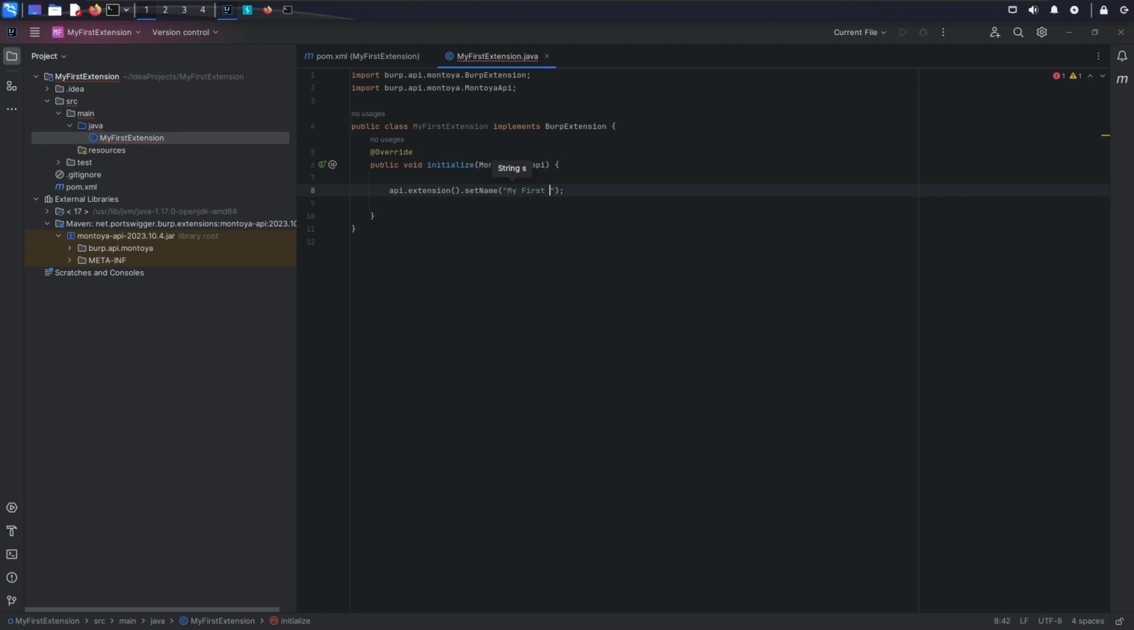Let's name our extension MyFirstExtension. One last thing. You'll see that IntelliJ added a semicolon at the end of the line. In Java, every regular line of code needs one of these semicolons at the end. But conditional statements like if, else, for, and while don't need them because they have their own structures using curly braces. We could compile our extension now, but it doesn't really do anything other than set its own name.